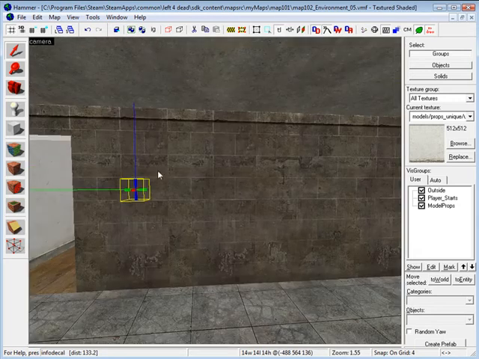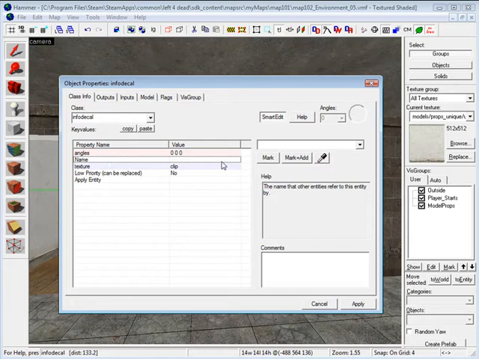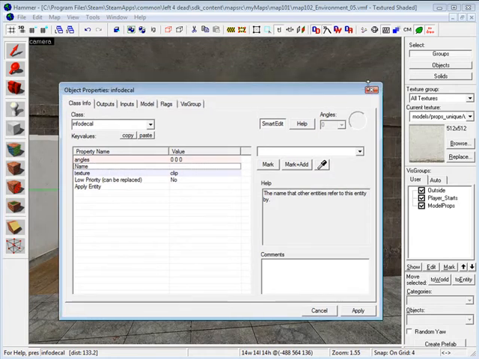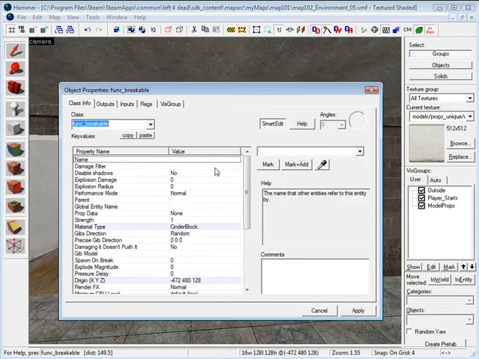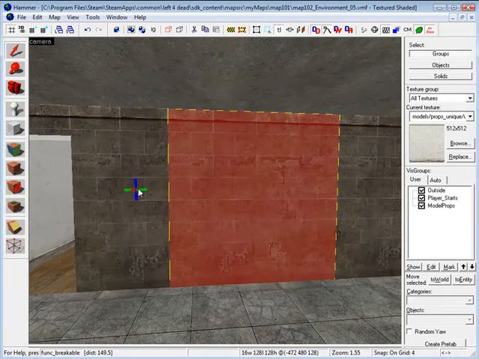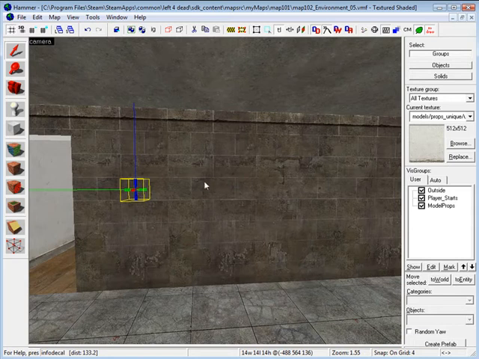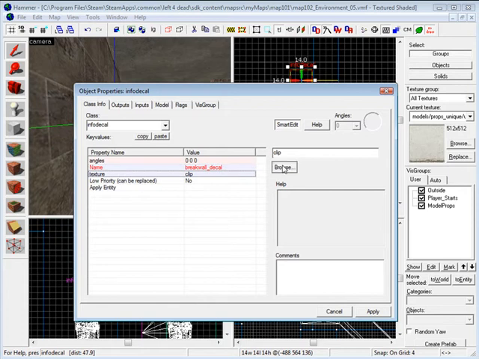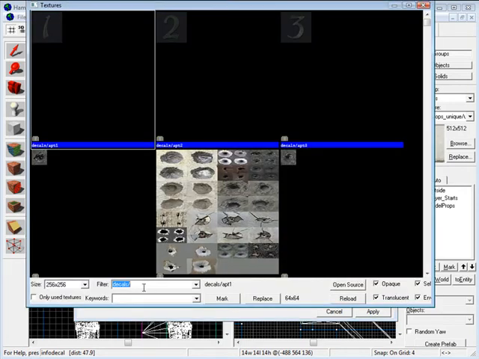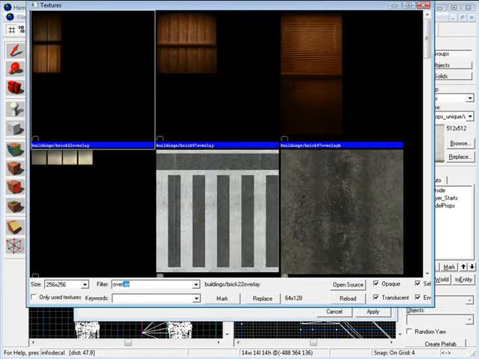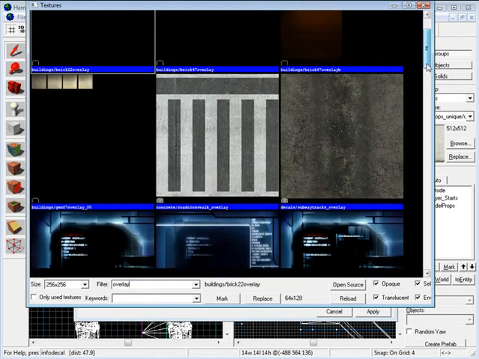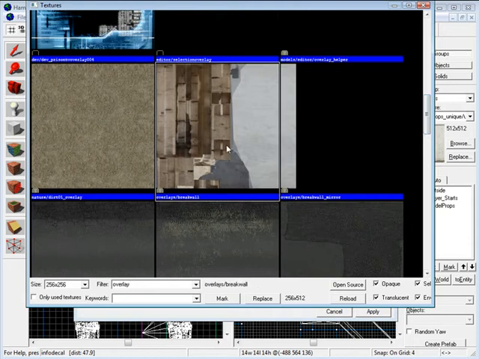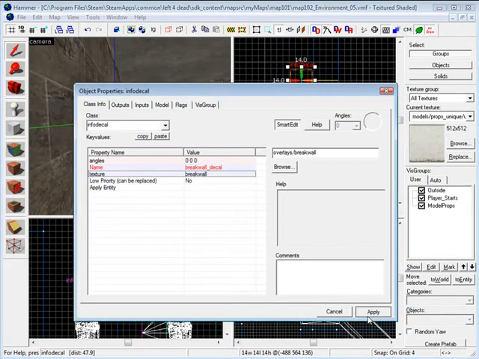And in the properties, double click on it, and I want to name it. The reason I want to name it is when we set up an output for the breakable wall, it's going to reveal this info decal. Double click on it and let's name it breakwall_decal. And for texture, I'm going to click browse, and for filter I want to click on overlay, and I want to scroll down and select breakwall. Click apply.